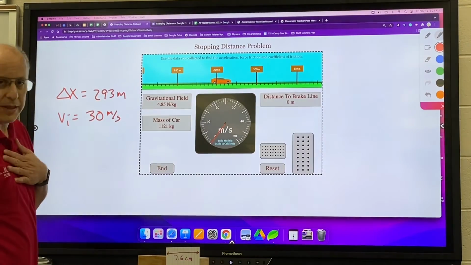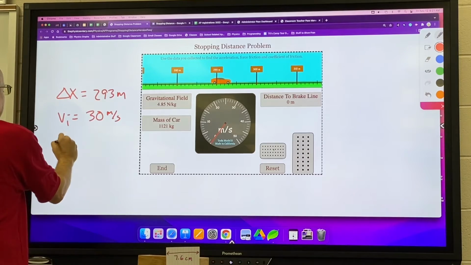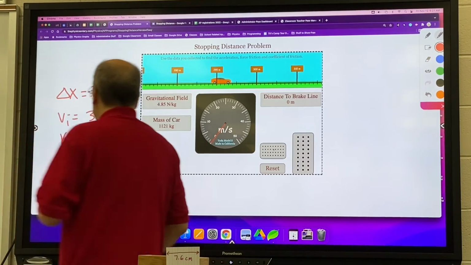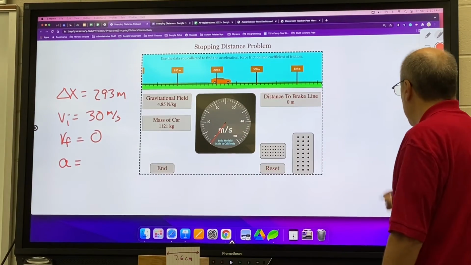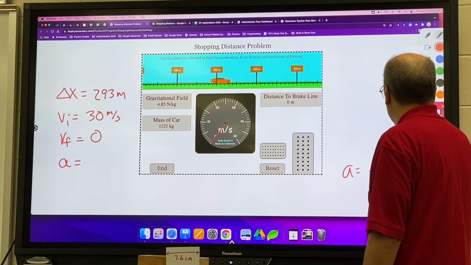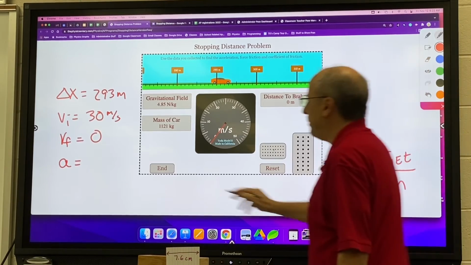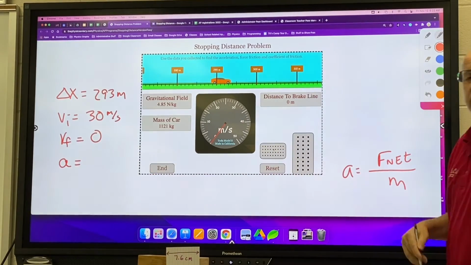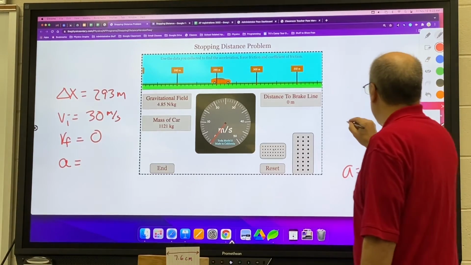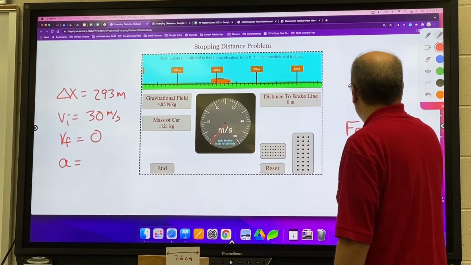Again, I picked what that was. My final speed is 0. I use my equations and get my acceleration. I then go backwards to this formula for Newton's law. I put my acceleration in here, and you can make it positive. You'll get your force net. That force net is going to be your force friction.